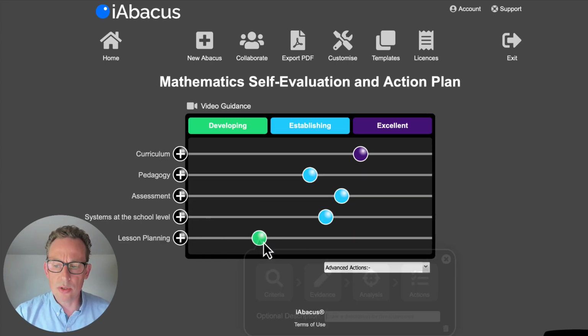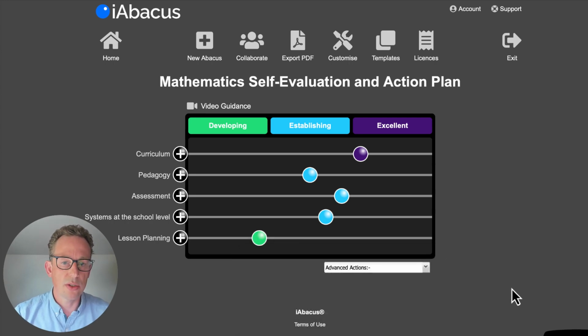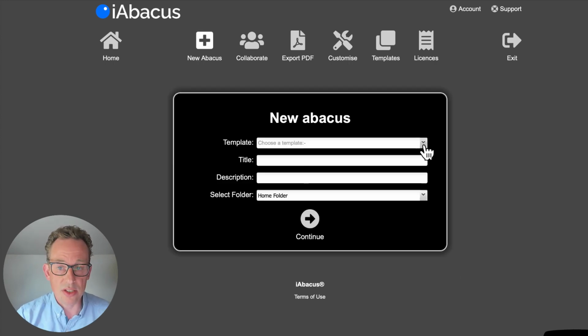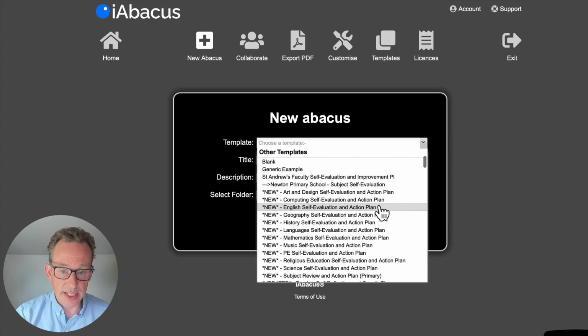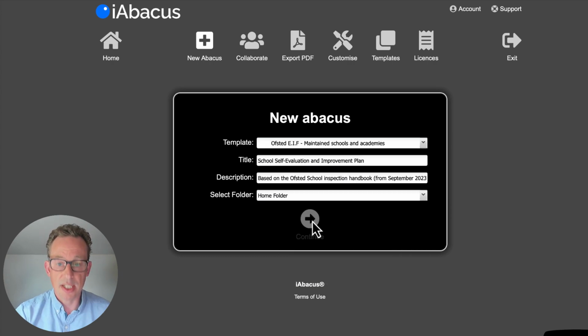Okay, so what I'll do is I'll give you a bit of a whirlwind tour of what this online tool does at kind of operator level. So school leader, subject leader, teacher, how do they use it to self-evaluate and then improve? Basically, they start with a template. Now I'm just going to pick one of our standard templates here. I'm going to pick the Ofsted EIF.